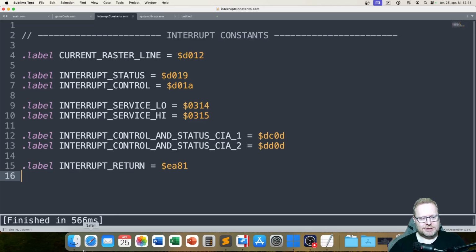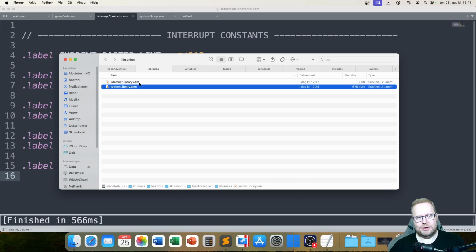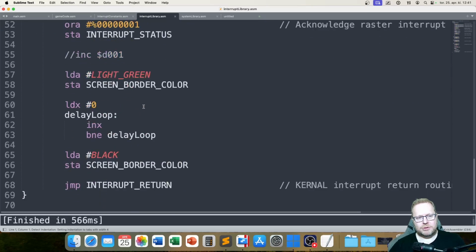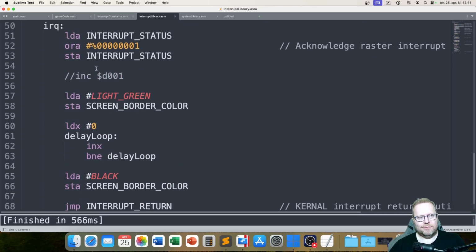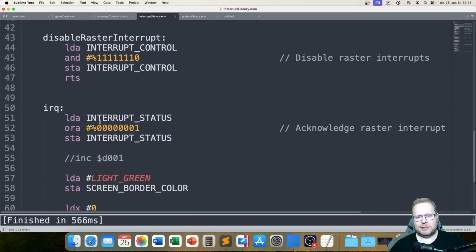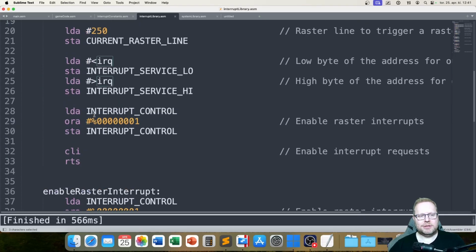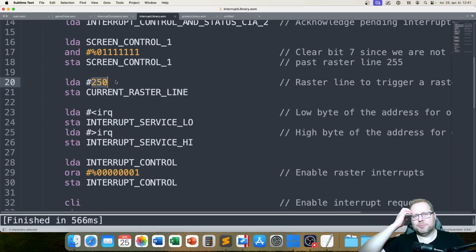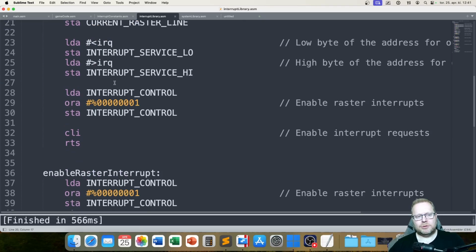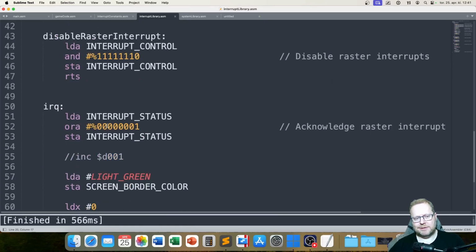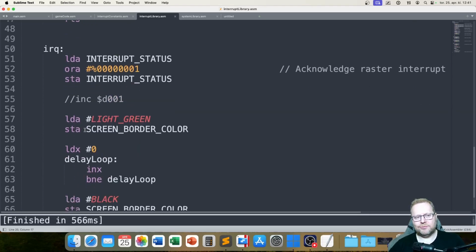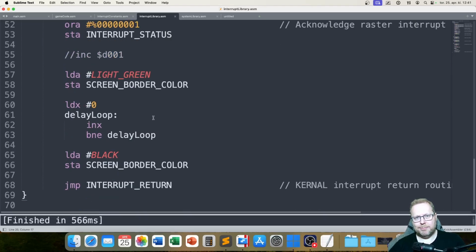Because let's take a look at my raster interrupt library. Let's not go into detail right now, but we know about this routine, this raster interrupt routine that triggers at a specific raster line. So we know how that works. If you have this setup and it works, then that's okay in the beginning, because you know that here in the interrupt routine you can specify what you want to happen.